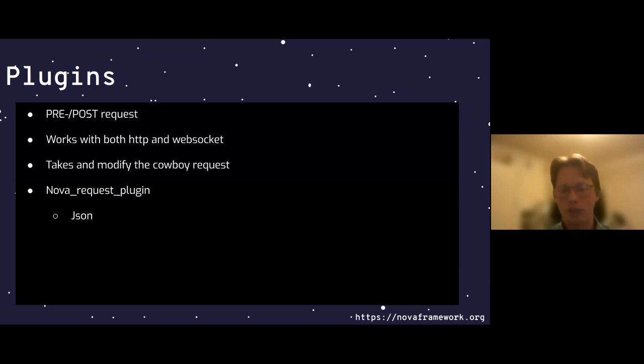Cowboy request has quite a lot of information in the request. And what we do in Nova is we use this request map, and we add information to the request, like adding a response code or response headers. Or if you use a pre or post request, you could add correlation IDs and things that you want to track how things go in your application.